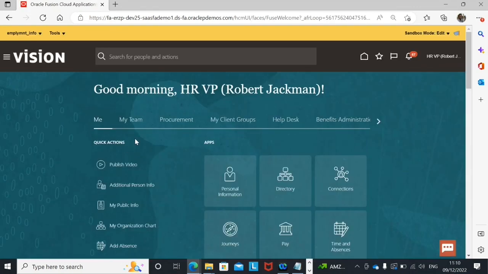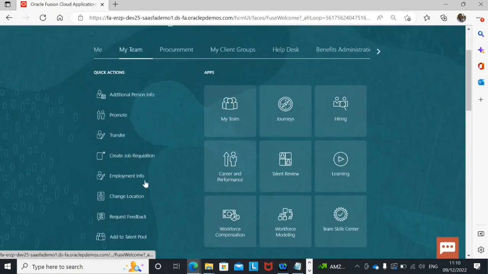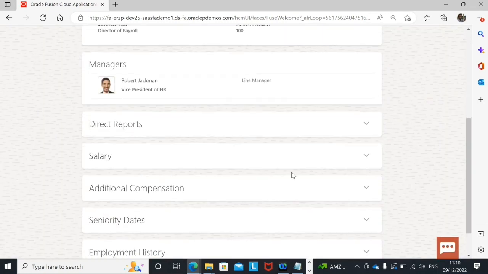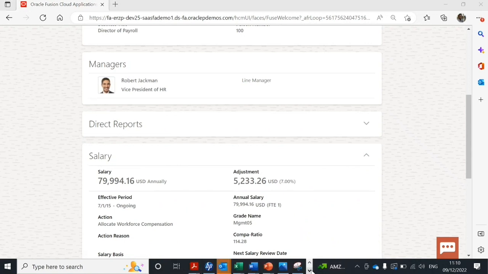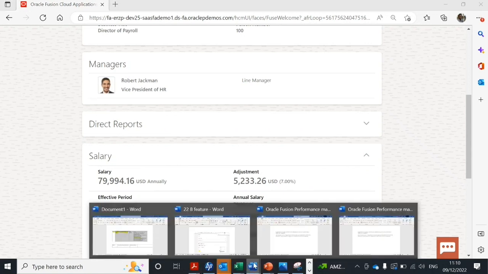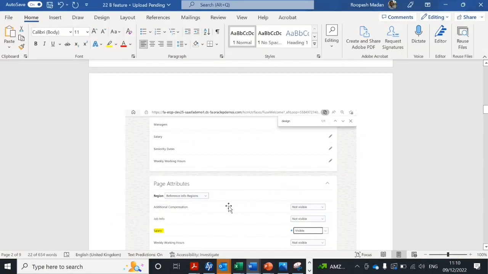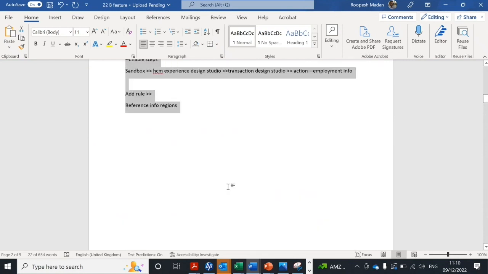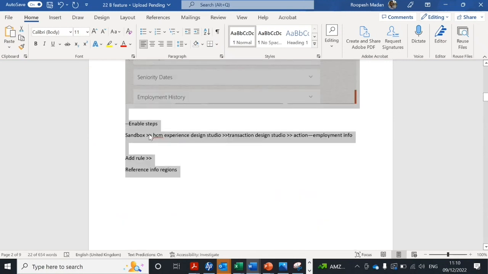We are in the sandbox. We'll just see again if it is visible. You see, salary section is visible here, right? So I'll just repeat what it is. In the employment info section, they have given a salary section now, and we need some steps to enable it if the organization wants this.